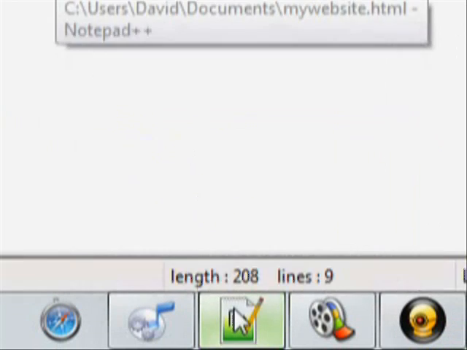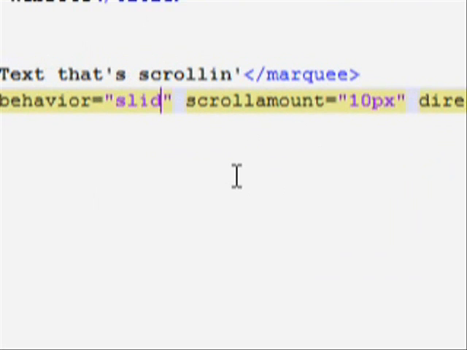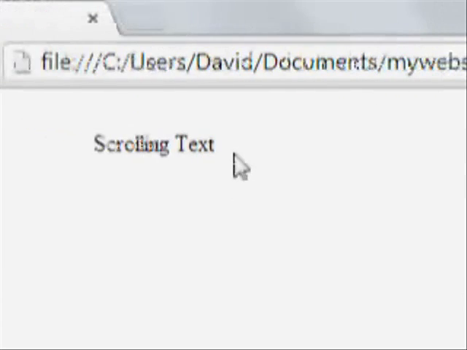So if you say direction right, it's going to enter from the left and stop at the right. If you say direction left, come from the left, stop at the other side. So whatever side it comes into from, it's going to stop on that other side. The other one is scroll. So let's go ahead and see the results on that. So as you can see, it's going right across.